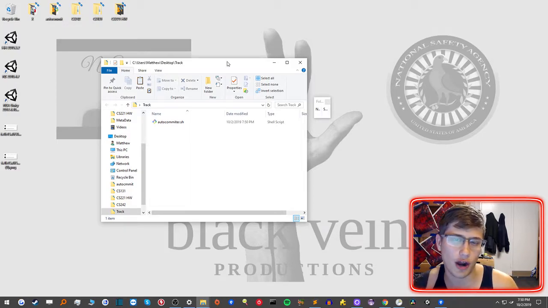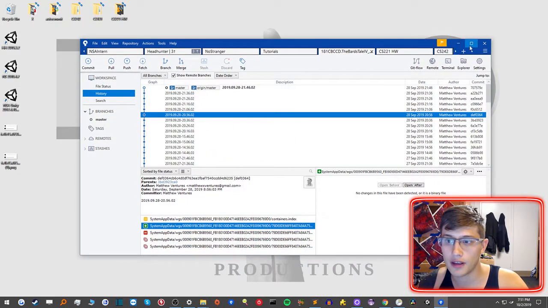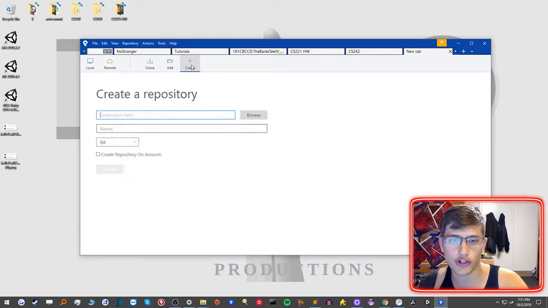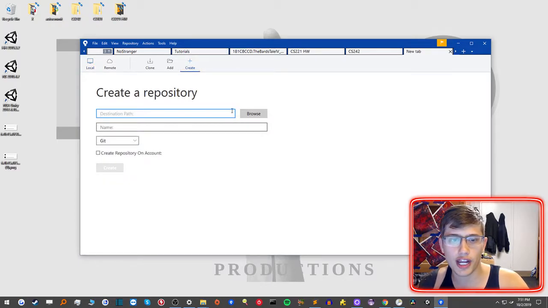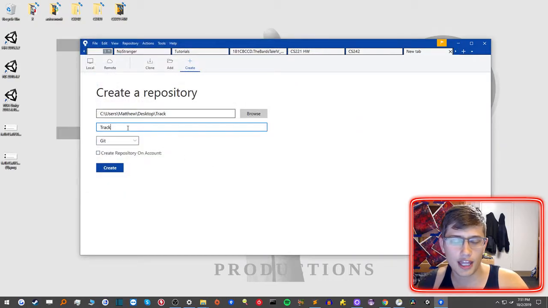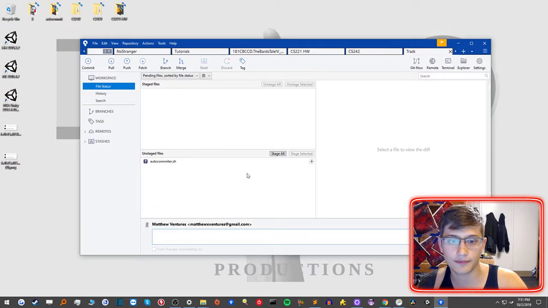And in order to do that, we need to create a repository out of this folder. So to do this, go to Source Tree, click the plus icon over here, and click create. We're going to create a repository using that folder we have. So I called it track, so I'm going to select that folder, and then we can come up with a name for the repository. So I'm just going to call it track as well. Click create, click yes, and then awesome.